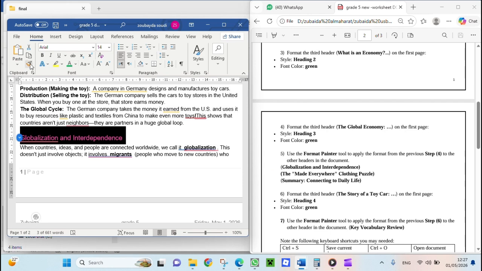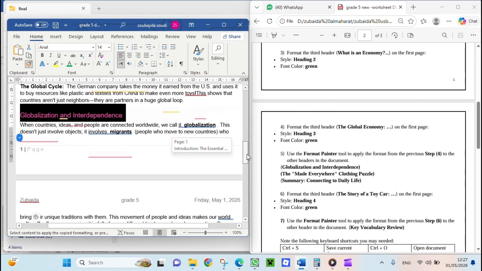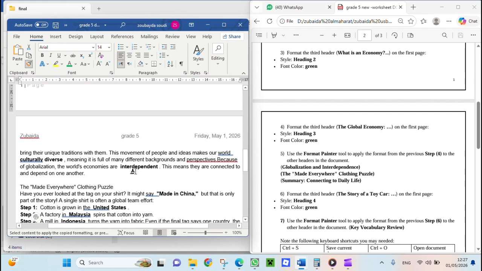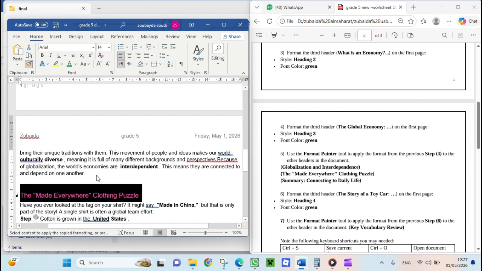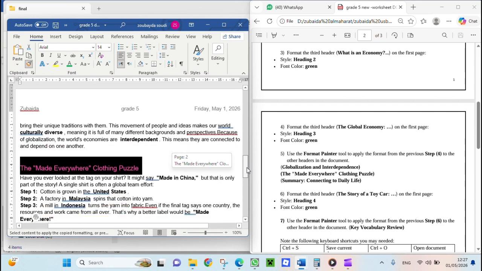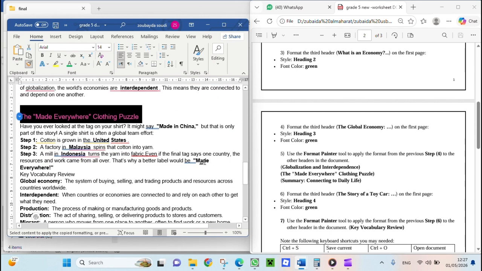I have another 2 headers with the same format. So I will double click at the format painter. Look, now the cursor of the mouse has a picture that looks like a brush. So now when I scroll down and find the header, I will select it, and it will take the same style and the same color. It is also still activated because I double clicked on it.